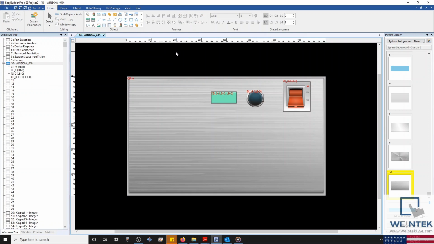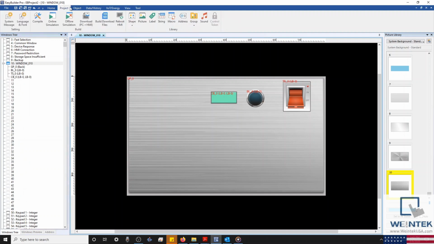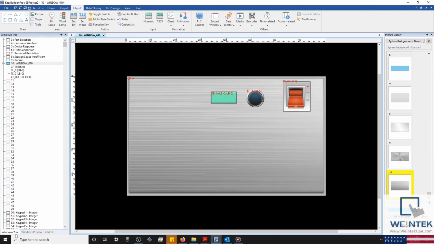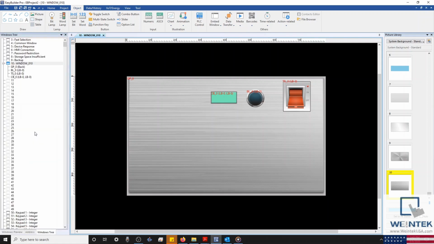Now that we have plenty of experience creating and placing objects, let's learn how to create and navigate to a new window. First, we'll select the View tab on top, and we'll ensure that Window Tree is enabled. With Window Tree enabled, we'll navigate to the bottom left corner and ensure that the Window Tree tab is selected. Then, we'll go ahead and right-click on Window 11, or any unnamed window within your project, and we'll select New to create a new window.